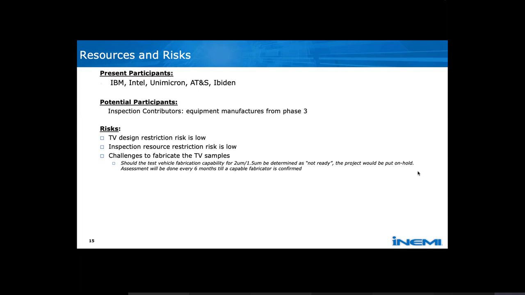Just in case, once we finish the design of the test vehicle, it turns out that we couldn't secure, or there's no supply ready for 2 micron, 1.5 micron fabrication, then we would put the project on hold and do periodic reviews, at maximum every 6 months, until we find a capable fabricator to continue the project. That's the only risk we see at this moment that may derail the project.